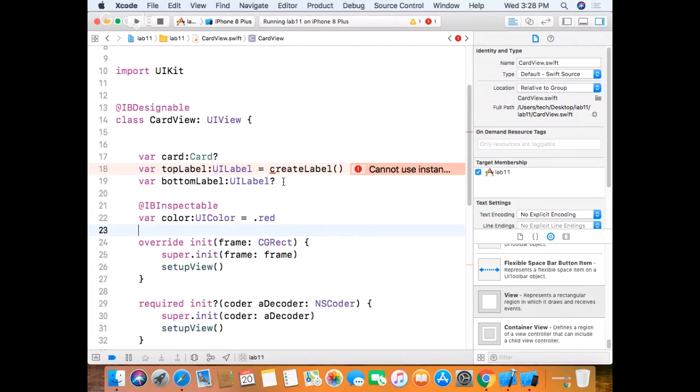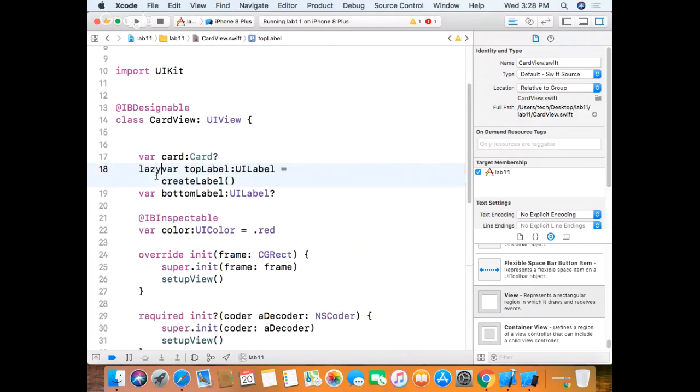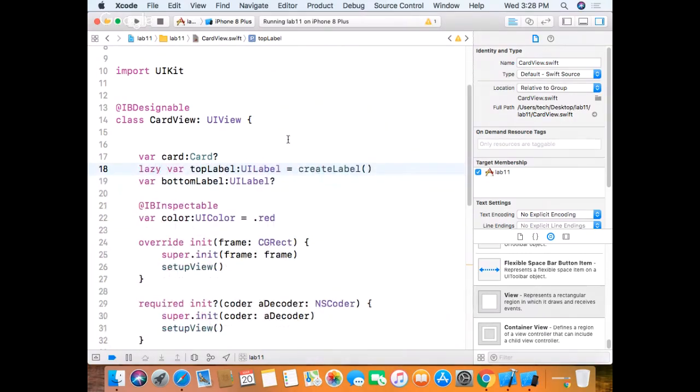What can I do with this? I can either call this function in init, or I can make my property lazy. If I make it lazy, it means that it will wait till anybody asks for this, right? Specifically, it will wait till the object is initialized, because this is an object level variable, right? You cannot access it from the class level, so it will have to wait. So I have my label added.